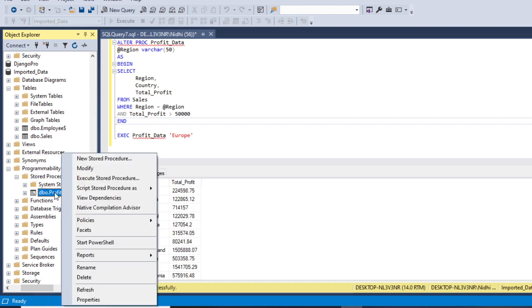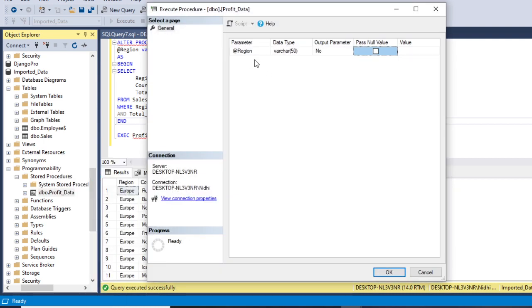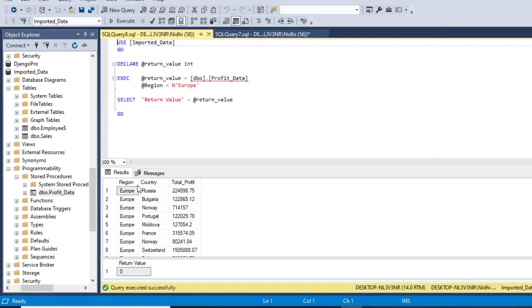So for that we'll right click on our stored procedure, and we'll click on execute stored procedure. Now it is expecting a value for this region parameter, so we will pass our value. We want to see the data for Europe only, so we'll click on OK. Now it has given us the data for the Europe region where our total profit is greater than 5 lakh for each country. Okay, so this is how we execute our stored procedure from here. Now we will go back to our previous query.